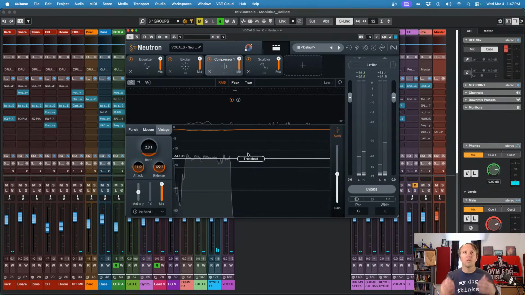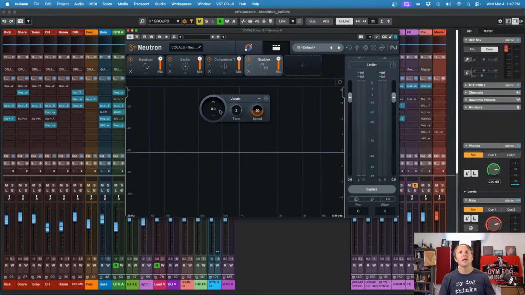Just one more level of keeping that vocal right here. And then lastly, I use the Sculptor, and that's kind of like a weird dynamic EQ sort of deal. I have it set to vocals. I have it maybe a little bit brighter, and I'm not doing much. It's basically anything that pokes out, it's going to push back in.